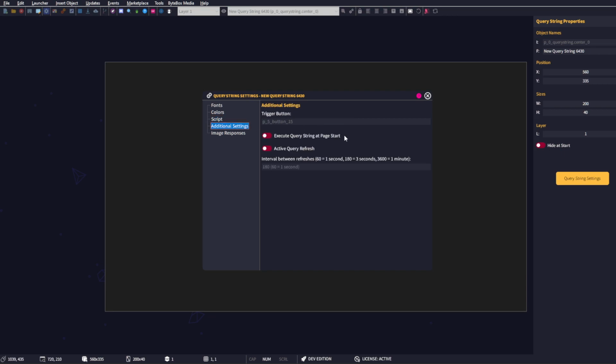So we have some additional settings here. I'm going to cover these for you as well. So a trigger button. So basically, before I cover this trigger button, let me just do this. You pretty much need to execute the query string at the page start. That means as soon as the page is loaded, it'll send off the query string to the script, and it'll pull the information back.